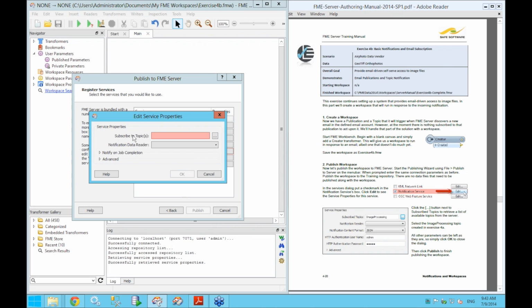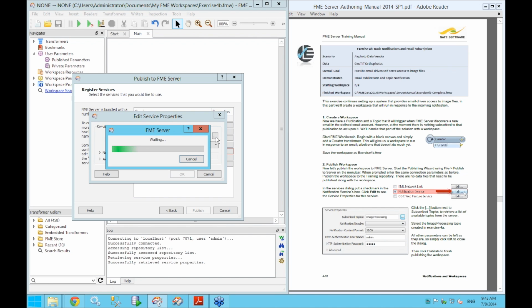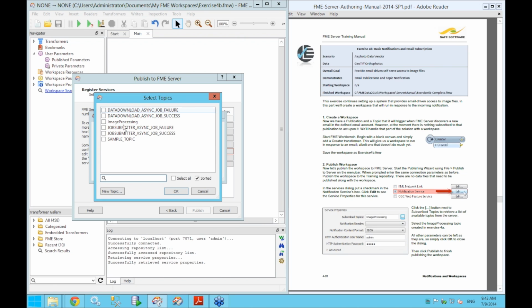Under the service properties, we're going to need to configure this to subscribe to the topic that we created earlier. So under Subscribe to Topics, click the Browse button. This sends a query up to FME Server and gets the full list of topics that exist up there. And we'll select the image processing topic. Once you've selected that, click OK.